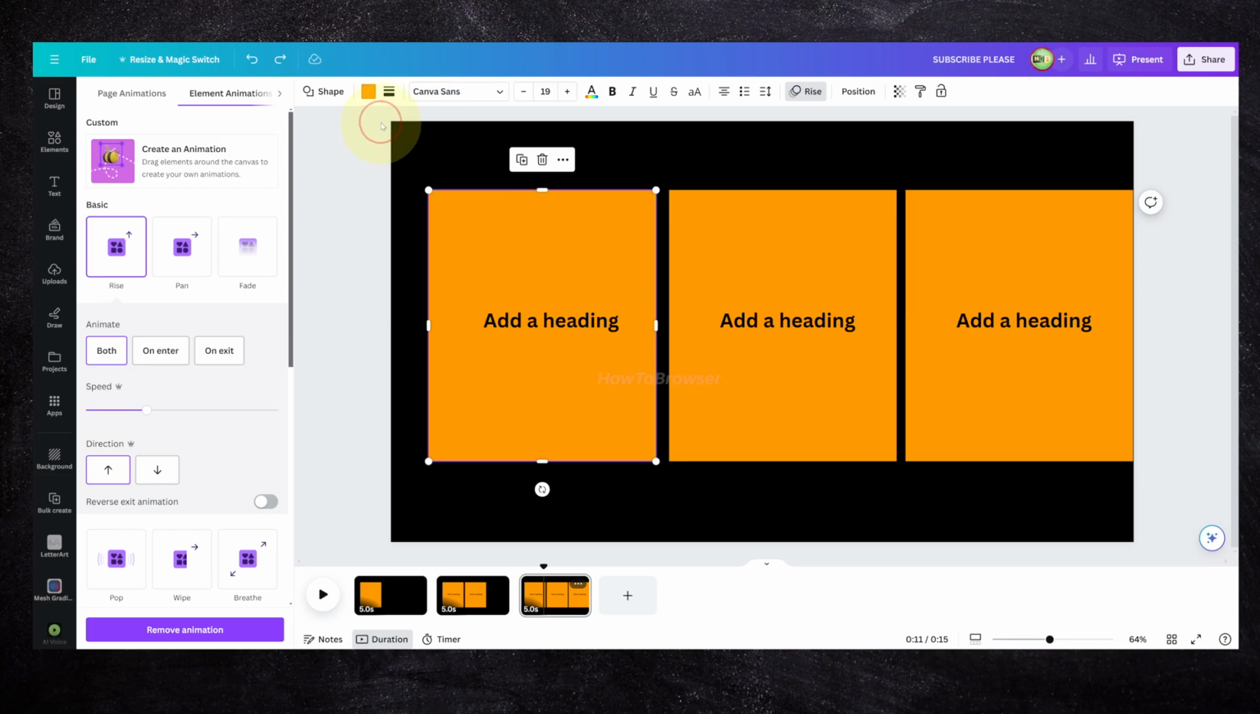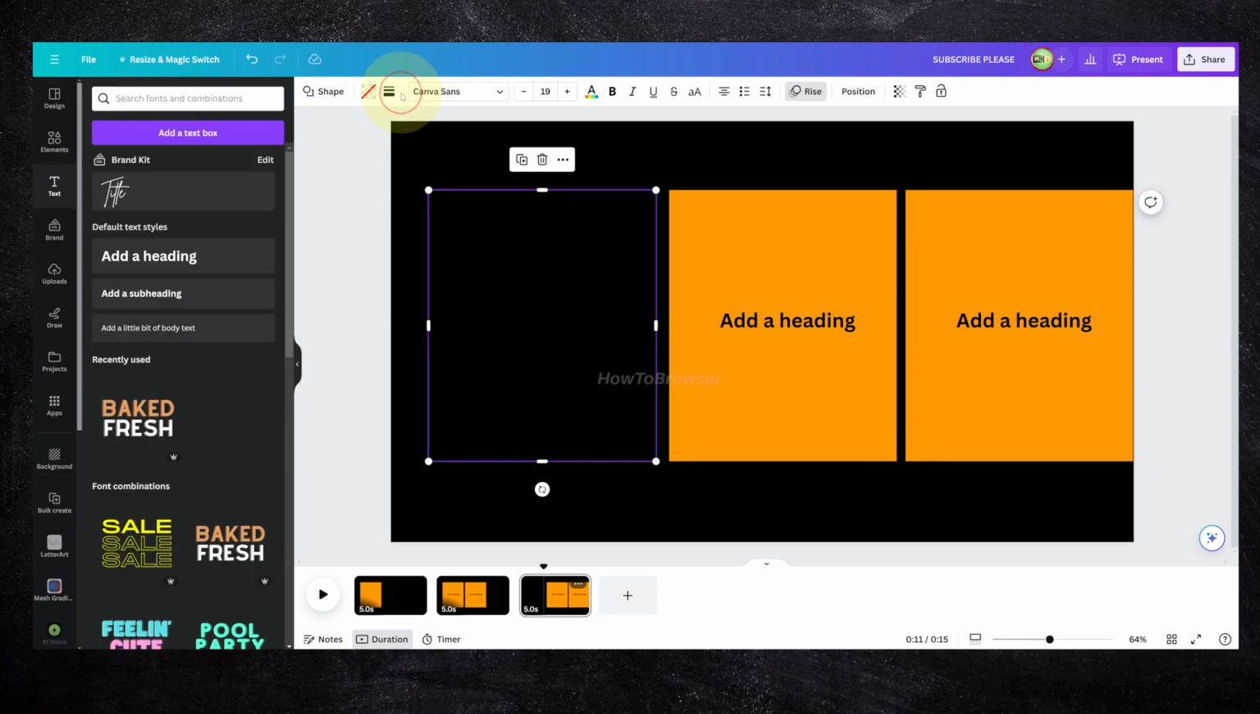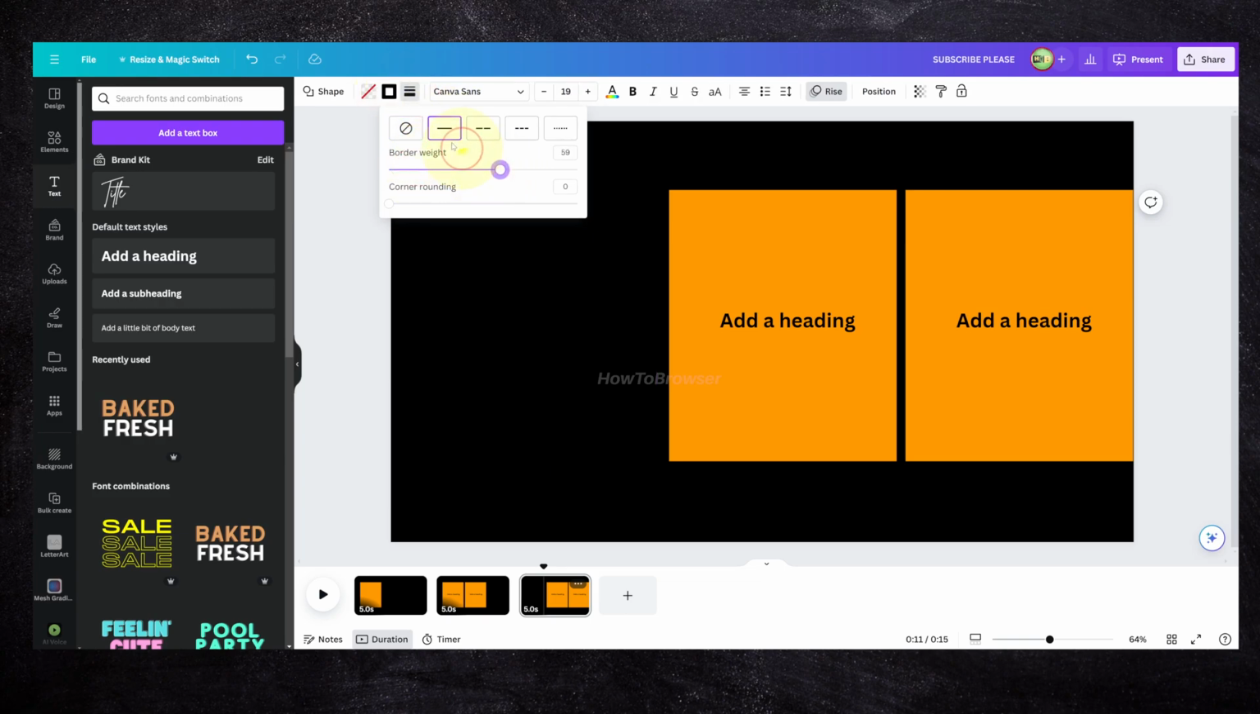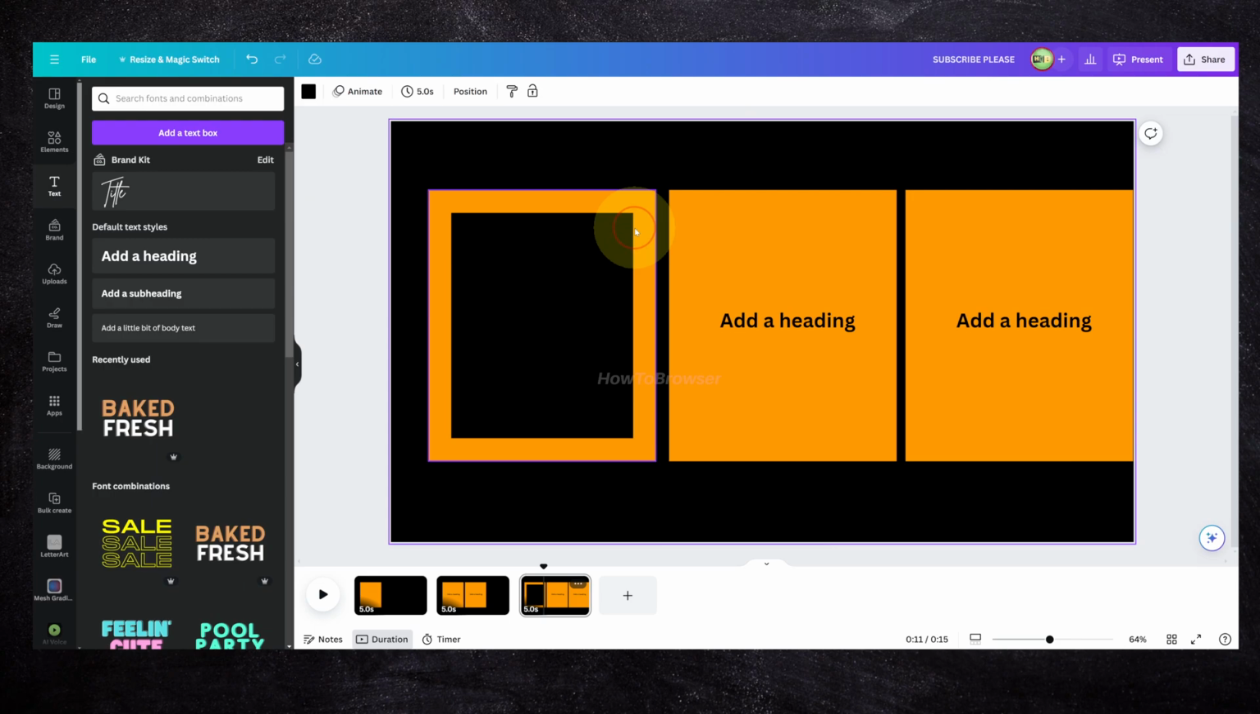Anyways, I thought something else. But you can also remove this, and if you want some border, you can change the color. Maybe you want to animate only the border with some text inside.